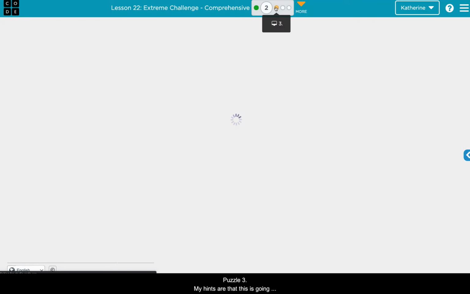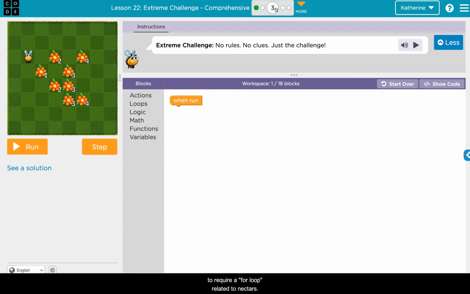Puzzle 3. My hints are that this is going to require a for loop related to nectars. You will want to use a conditional. And don't forget that you can move backwards in addition to forwards in some situations. For inspiration, look back at Lesson 20.